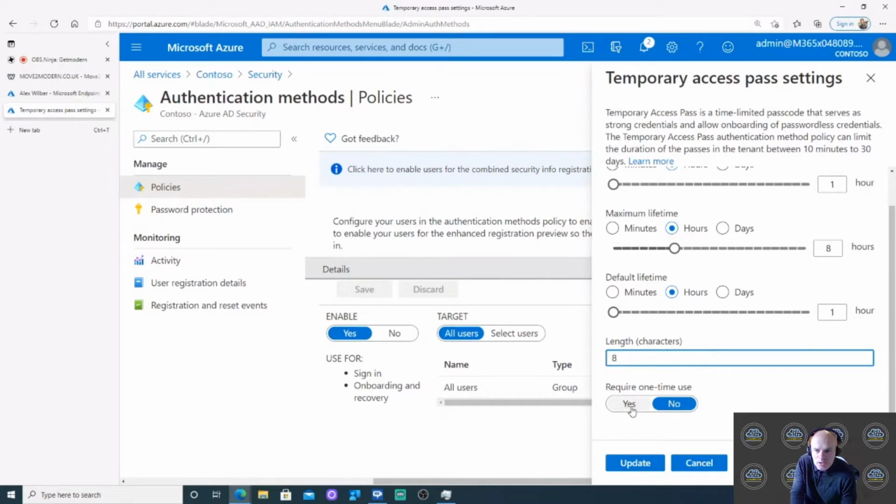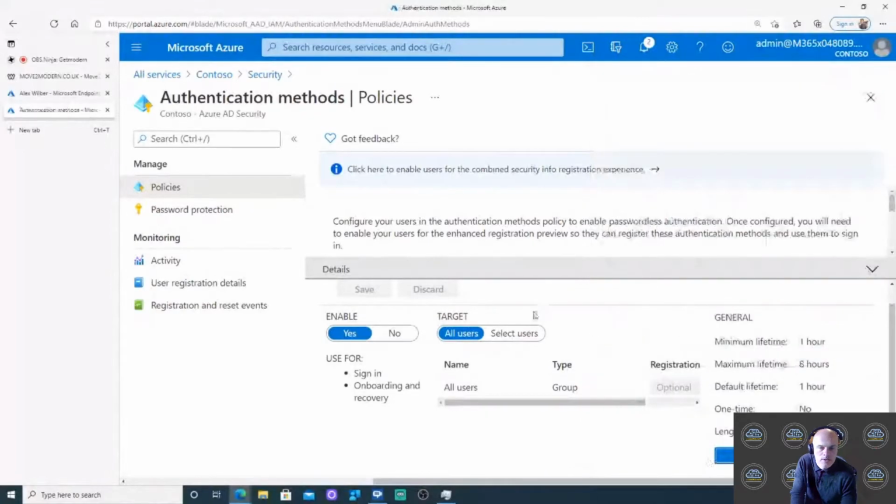So just this last point: require one-time use. By default, Microsoft say you should keep it to no. If you did, you'd obviously only want that to be used the one time. So, for example, if someone was onboarding and they only needed it effectively once, and you didn't want to give that user the opportunity to log into something else, then you'd set that as one time. Okay, so I'll cancel out that because I've got that set already.